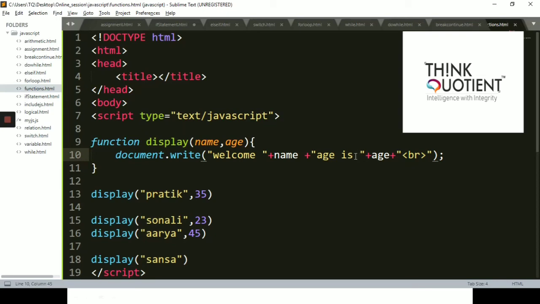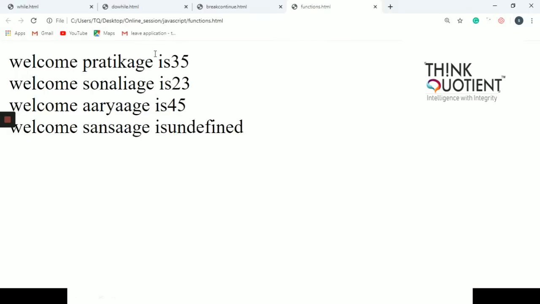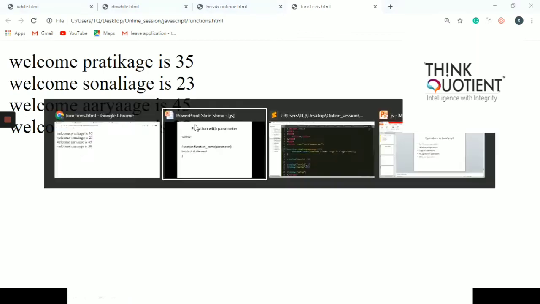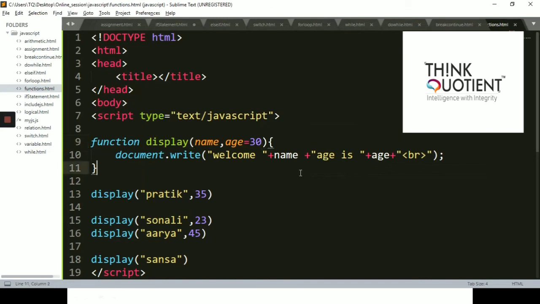So let's have a look. What if you handle the situation? Sometimes it may be the case the user is not going to pass that person's age. In that case by default you want to pass, let's take 30, right? So I'm going to save the file and refresh the page once again, and let's see this is the output that we are expecting. So you can see welcome Pratik, age 35, welcome Sonali, age is 23, welcome Arya, age is 45, welcome Sansa, age is 30. So basically whenever you come across conditions where by default you have to have some value, in that case you can pass default parameters.